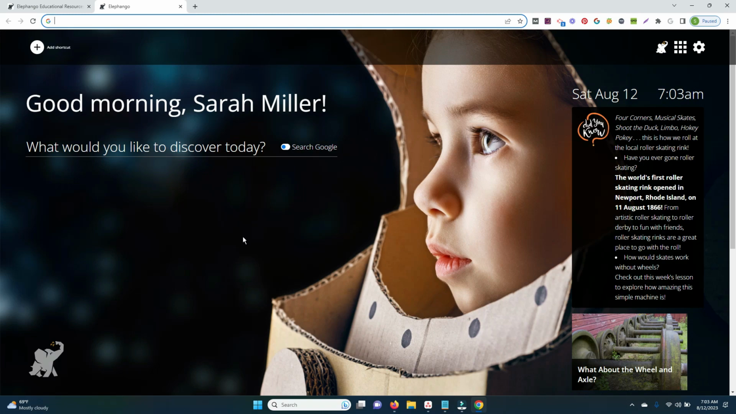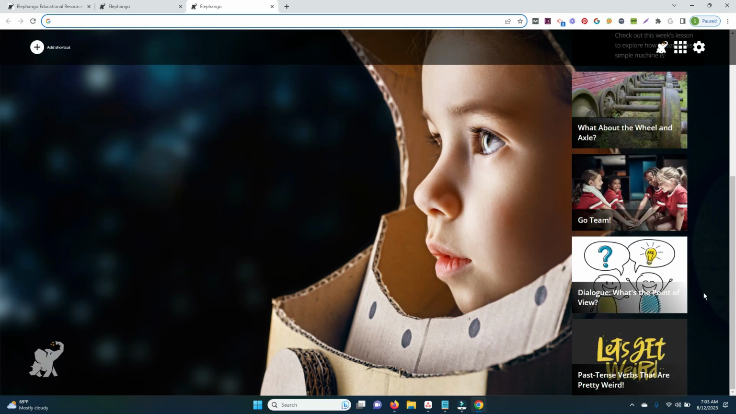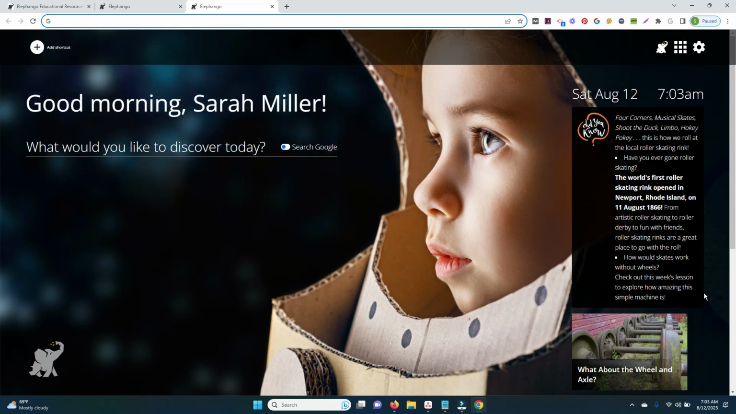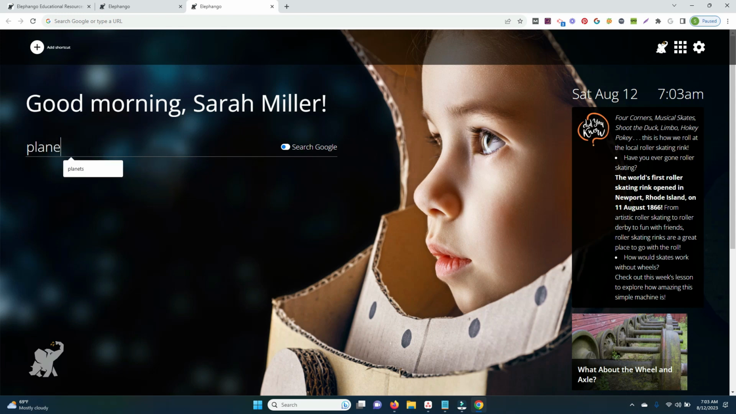So when you open up a new tab in your browser, this is what it looks like with the Chrome extension installed. It jumps right to "What would you like to discover today?" It also has some suggestions down here along the side of some ideas of things that we might want to discover. So I can go ahead and type in what I would like to discover. For me today, that's going to be planets.